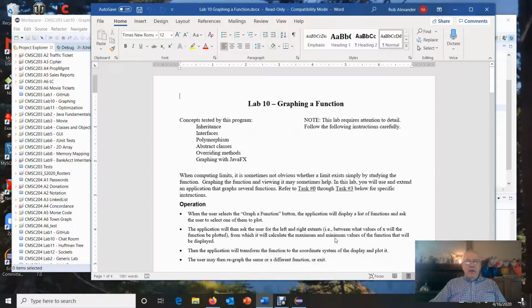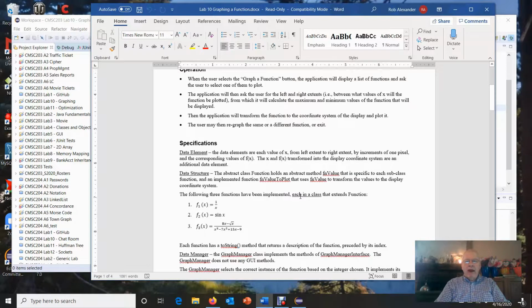Hello. In this video we're going to talk about Lab 10, which is about graphing a function, a mathematical function. You will have 5 functions, 3 of which are already implemented. The idea of it is that we plot the graph left to right, pixel by pixel, and draw a very short line between pixel 1 and pixel 2, and by the time it gets the entire diagram drawn, the function looks smooth.